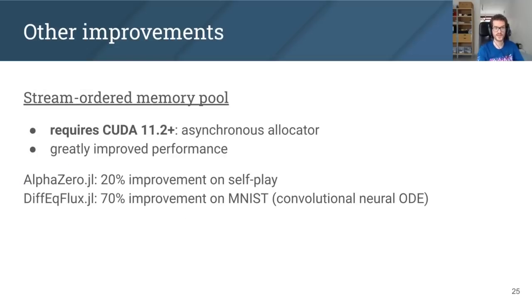Another important feature is the integration with the asynchronous allocator from CUDA 11.2. This is important for concurrent programming because allocations used to be synchronous, but it also improves performance because it enables us to get rid of the caching layer that we had developed, but which also put a lot of additional pressure on the Julia garbage collector.